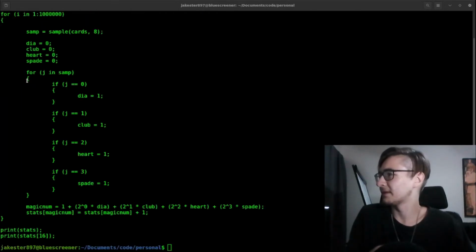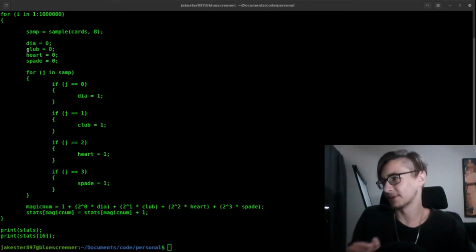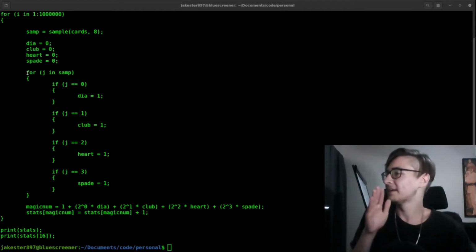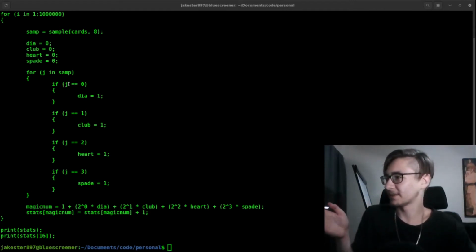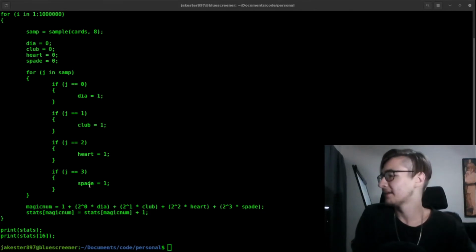So each iteration, what it does is it samples 8 cards randomly, and here we have 4 initial flags for the 4 suits. They're all initially set to 0, and then it goes through the sample it took, and for each card, it checks the suit and it marks off that suit as present. It changes it to 1.